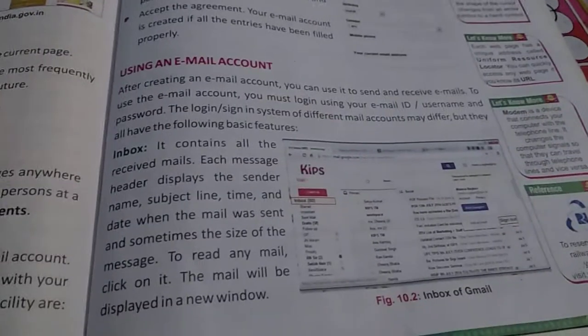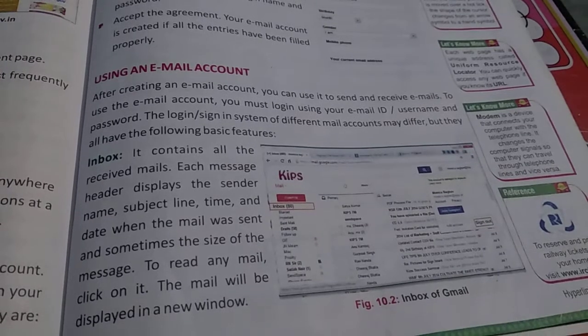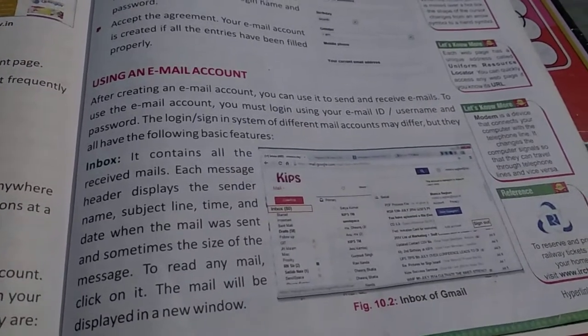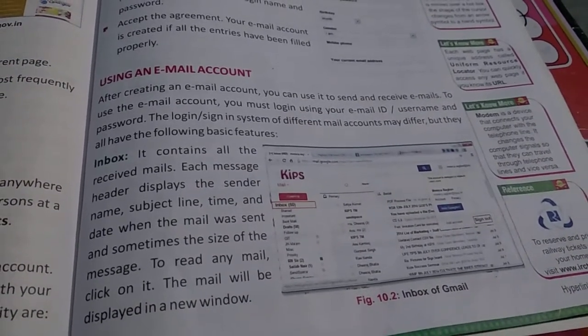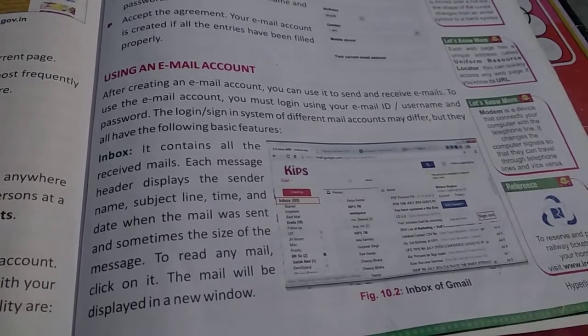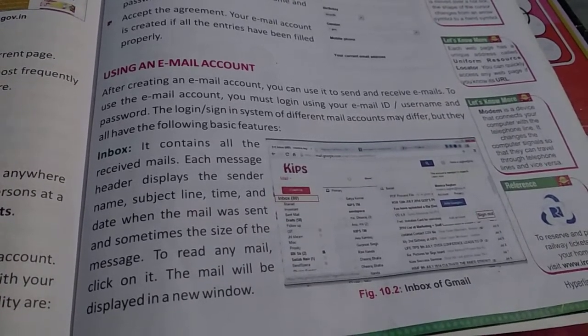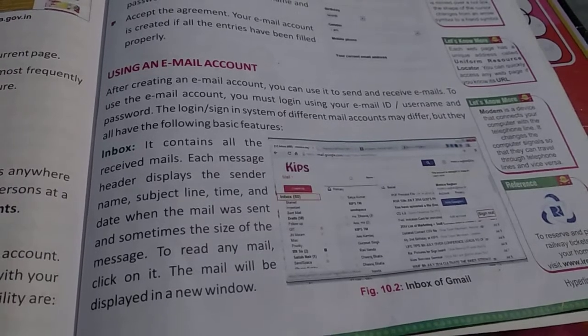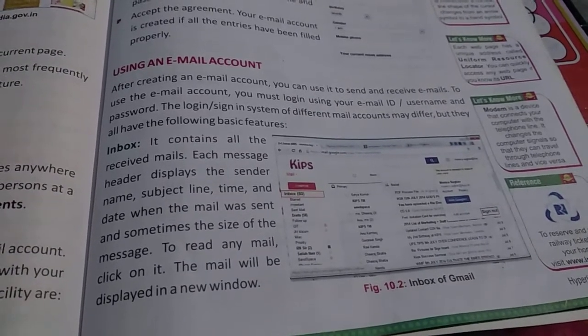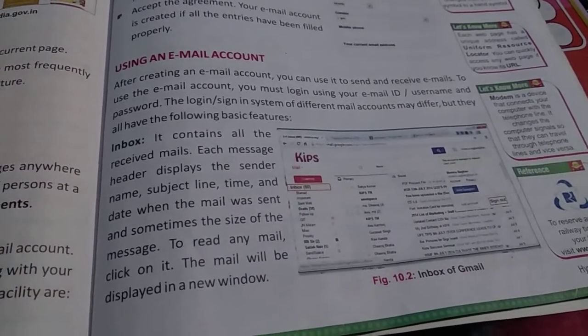Okay, next is using an email account. After creating an email account, you can use it to send and receive emails. To use the email account, you must log in with your email ID, username and password. The login or sign-in system of different mail accounts may differ, but they all have the basic features.